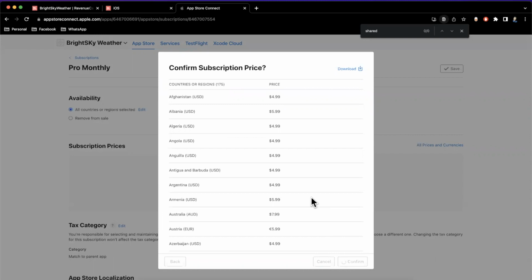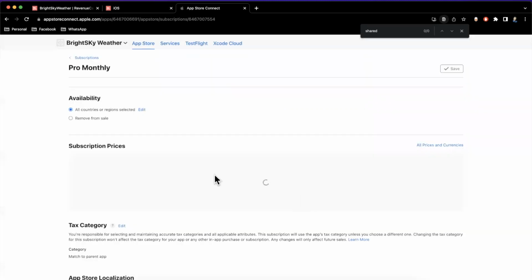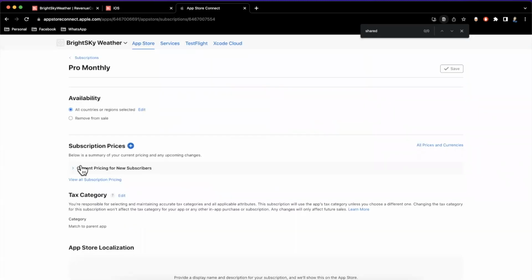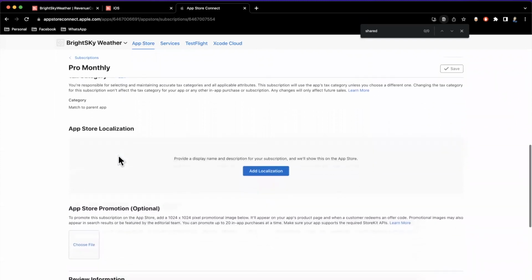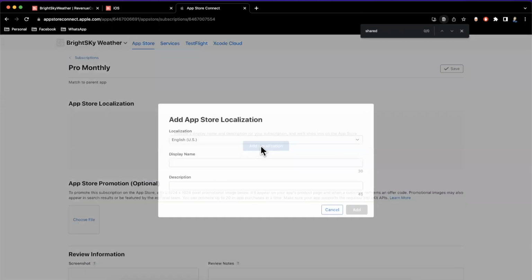Now, we're not going to have any introductory pricing, in other words, something like a free trial. We can definitely add that later on if need be, but for the sake of this series, we'll just leave it as is. Now, we do want to add some localizations as well. This is important so our user actually sees something in the sheet where they'll confirm the purchase. So this is things like your title and your description, in other words, display name.